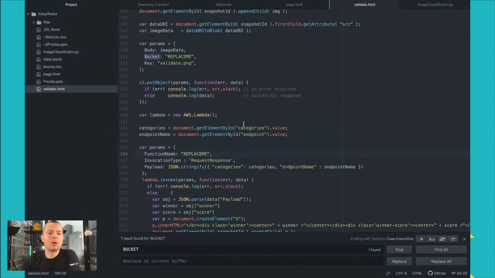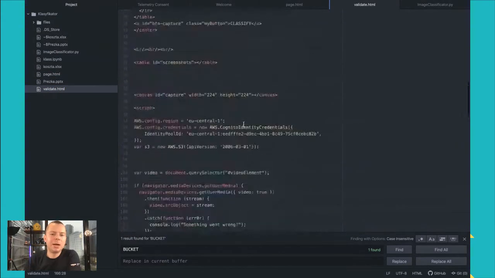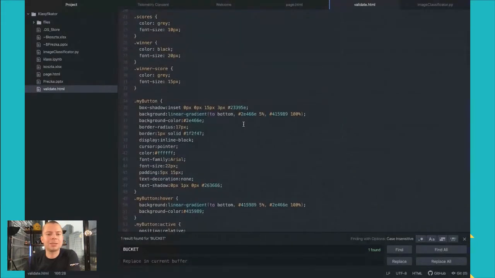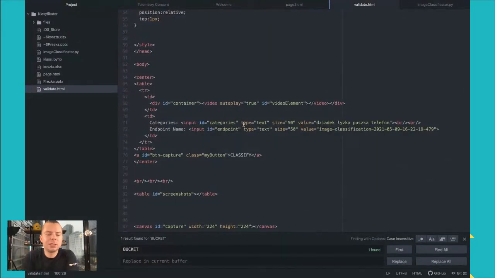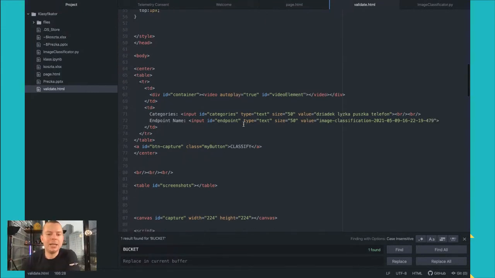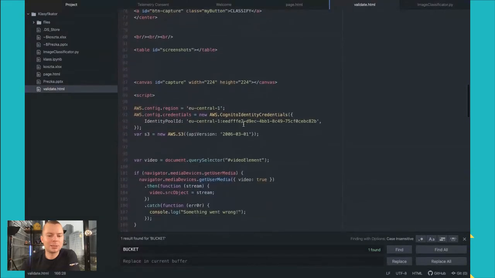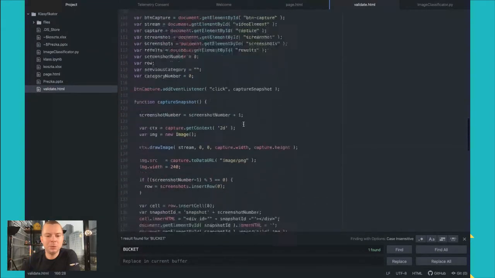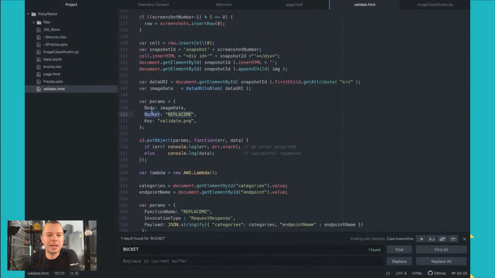So I also prepared a file which is called validate HTML. This is a very similar website to the one we saw before, but this time we will be using this to classify something which we are showing in front of the camera. Again, we need to change two things here. So let me find those places. Again, bucket: replace me. So I will paste it here, the name of our bucket.